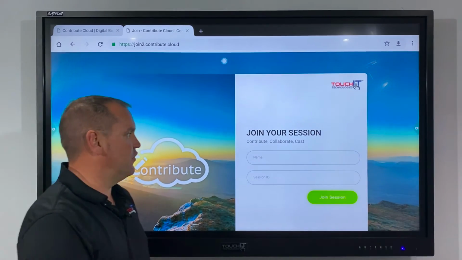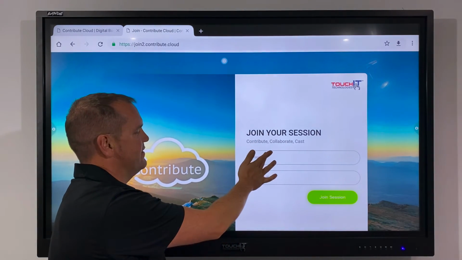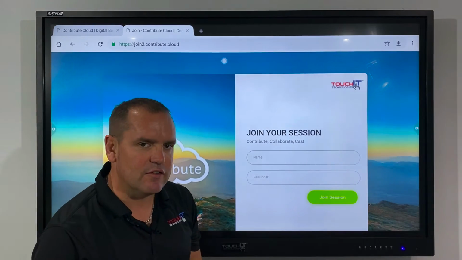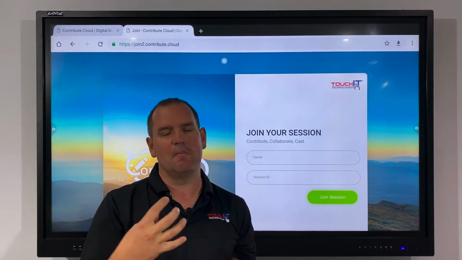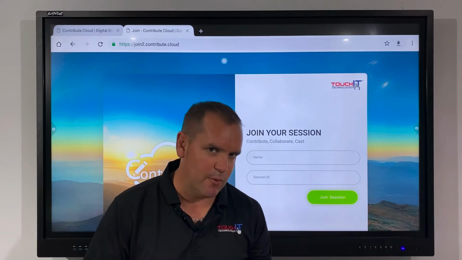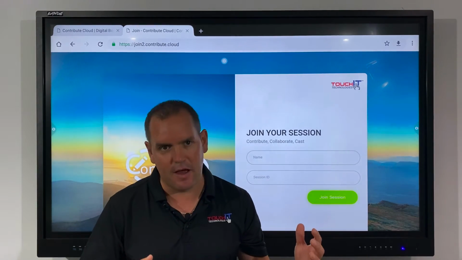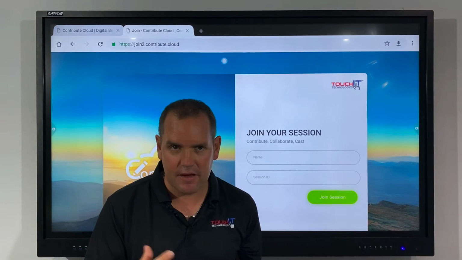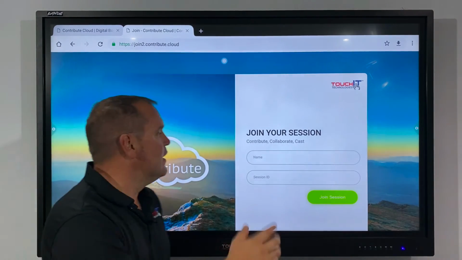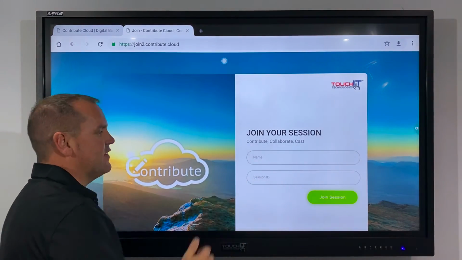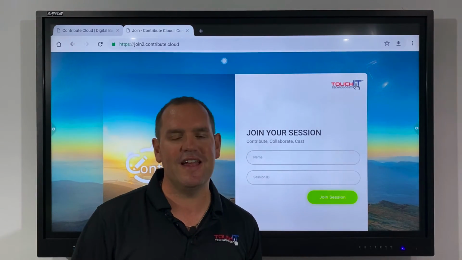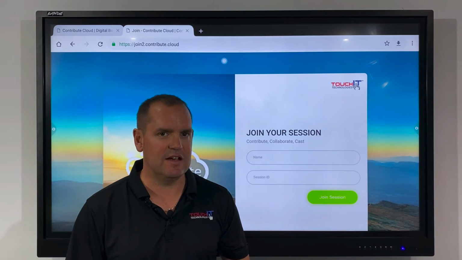The join page opens up. I'm going to enter my name. I'm going to enter the session ID, and remember I'm doing this on my device, on my Chromebook, my Windows laptop, my Mac, my Android device, my iPad, it doesn't matter. They've all got browsers. Now I've entered my name, I'm going to enter that session ID and hit join, and that will take me straight into the session.